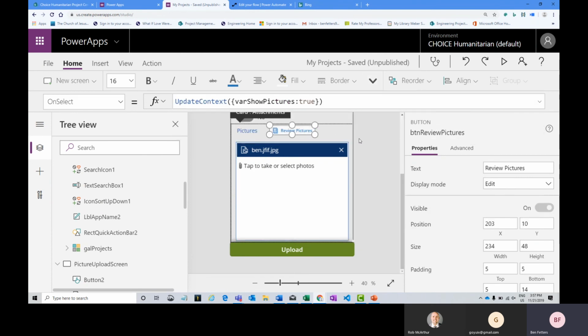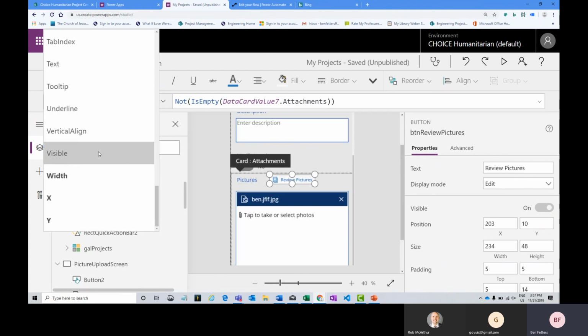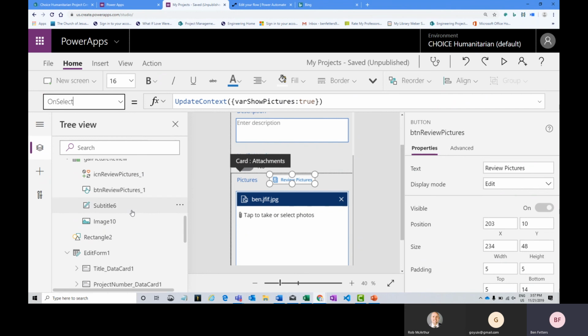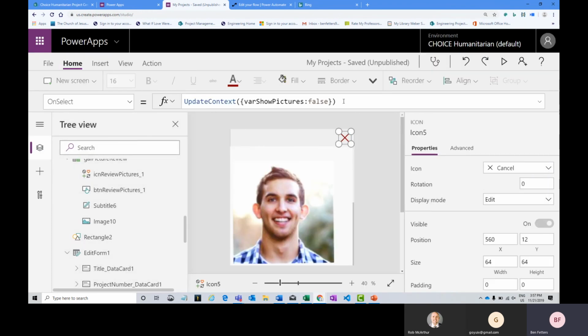And then all I've done on the button here for its Visible property is: if the attachment control has something in it, then show it, and if it doesn't, then don't show the button. When I click on it, it's updating a context variable, and that's going to show that gallery. The gallery is only showing if you've clicked on the button, and it shows all the pictures. Then when I click on the X, that's updating the variable back to false and hiding it again, so that's not too bad.